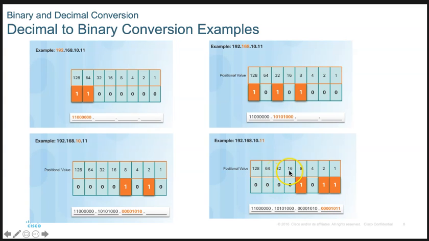How many 16s do we have in 11? It's 0. How many 8s do we have in 11? We have 1, and the remainder is 3. Now, how many 4s do we have in 3? It's 0. How many 2s do we have in 3? 1, and the remainder is 1. How many 1s do we have in 1? 1. So as a result, the decimal number 11 in binary is 0, 0, 0, 0, 1, 0, 1, 1.